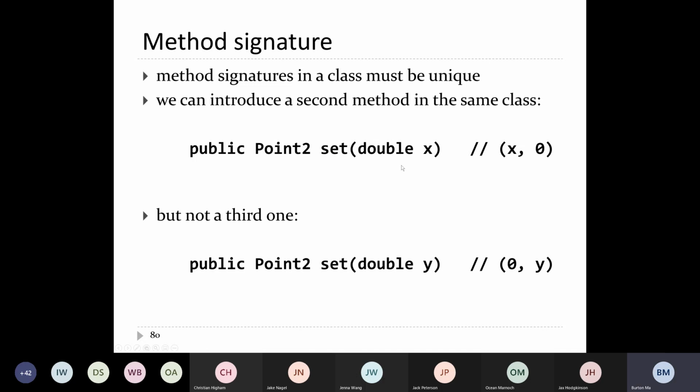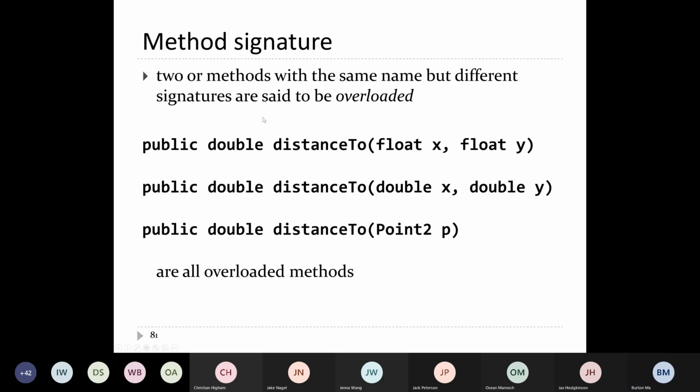Because signatures have to be unique, there's no way to introduce a third set method that also takes in a double value. If I wanted the companion method to this one, where we set the y coordinate to y and the x coordinate to 0, we can't call it set, because now we'd have 2 methods with the same name and the same list of parameter types. That's not allowed.